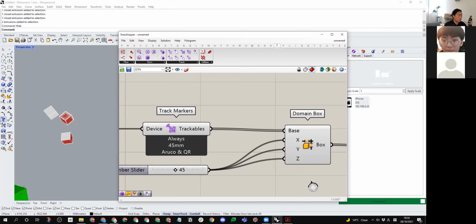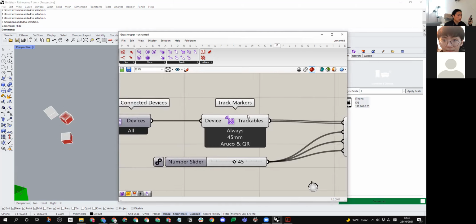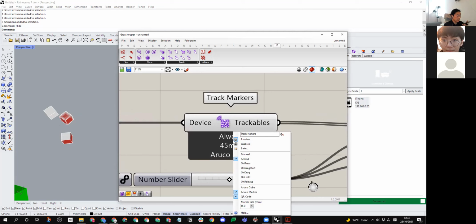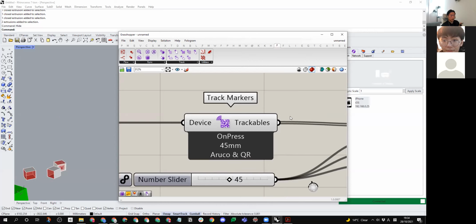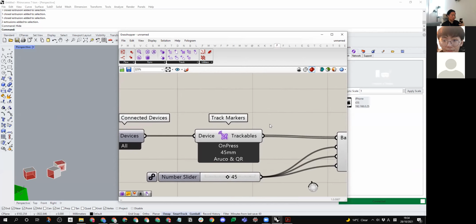And like I showed you here, it's followed all the time. So now it's following all the time, but you also can make it as an on press. So it's going to detect the location only when you press the screen. So yeah, we can do a couple of things by using this one.